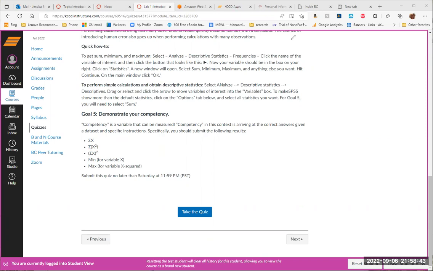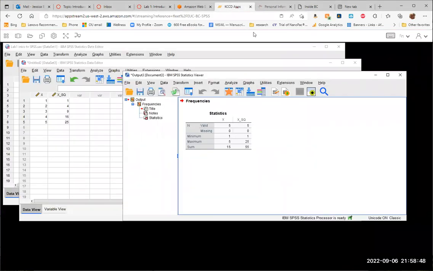Okay, SPSS gives us the sum of x. To figure out the sum of x squared, we have to multiply 15 by, that's a times sign or asterisk, 15, which I can do in my head. It's 225. You won't be able to do the one on lab 1 in your head.